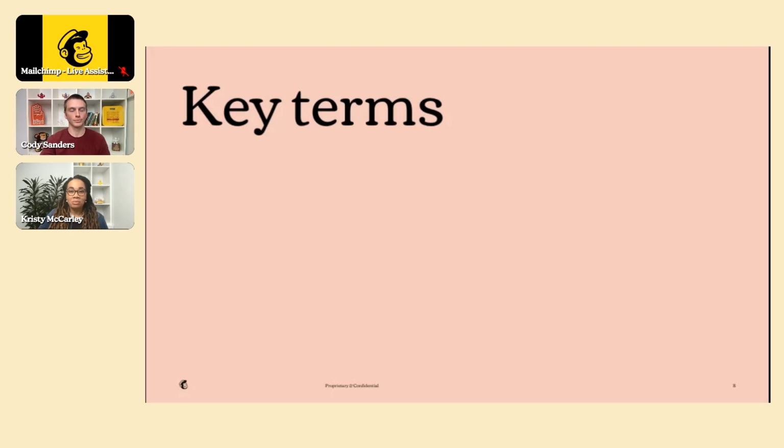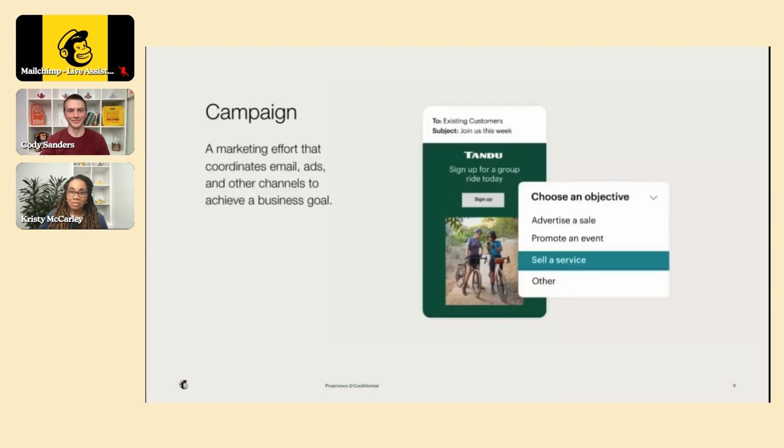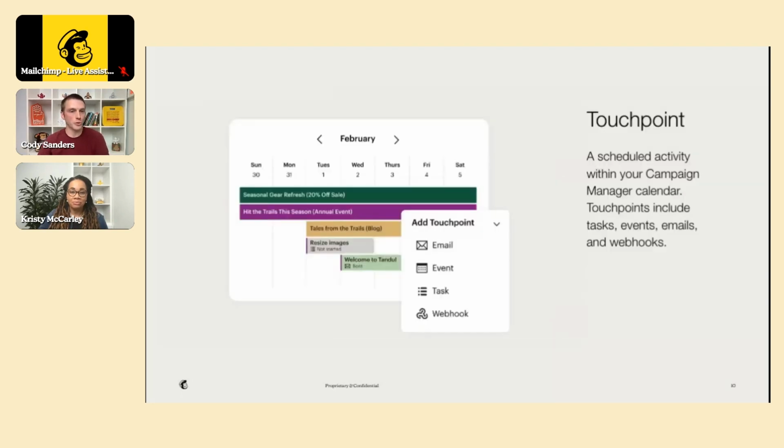One of those terms, obviously enough, is campaign. In Campaign Manager, it's a marketing effort that coordinates email, ads, and other channels to achieve a business goal. And after you create a campaign, you can add touch points, which are scheduled activities within your Campaign Manager calendar. The touch points you'll see are email, webhooks, events, and tasks.